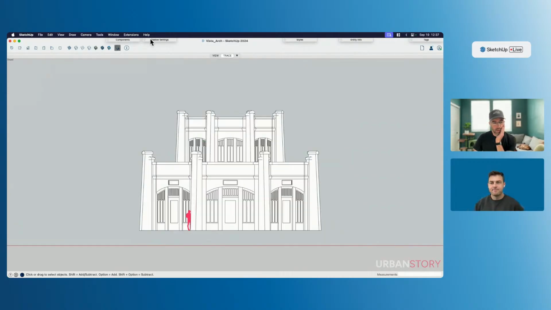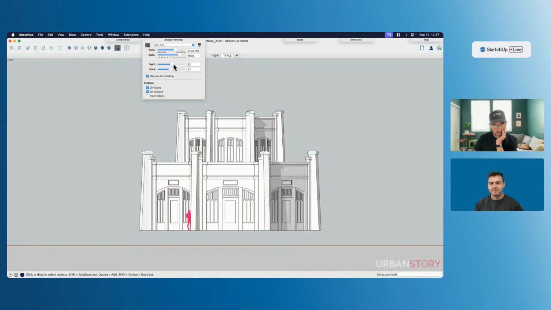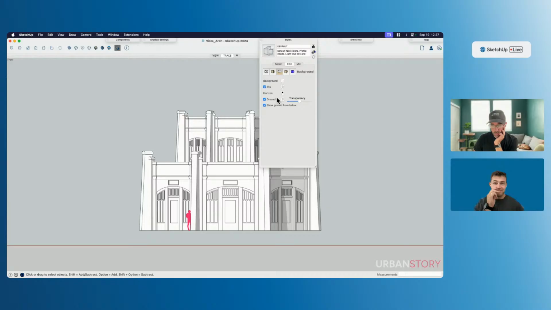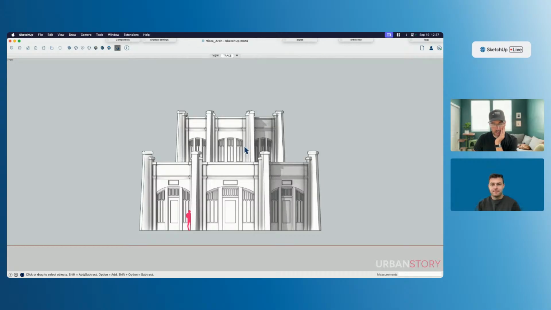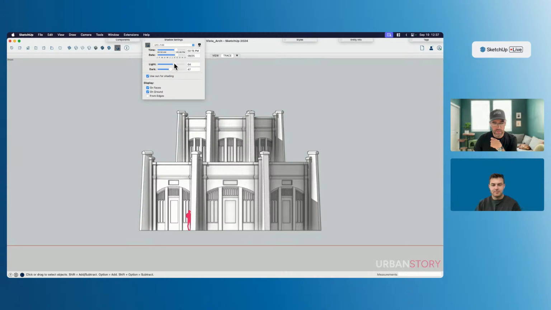What do you think? I think it looks awesome. Yeah, I'm really curious though how you're going to tackle this roof. Little ambient occlusion. Nice. I think that looks really nice. Yeah, if I say so myself.